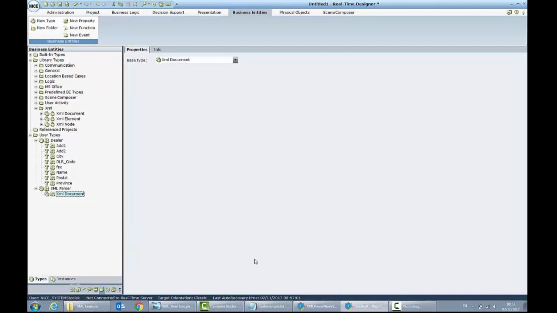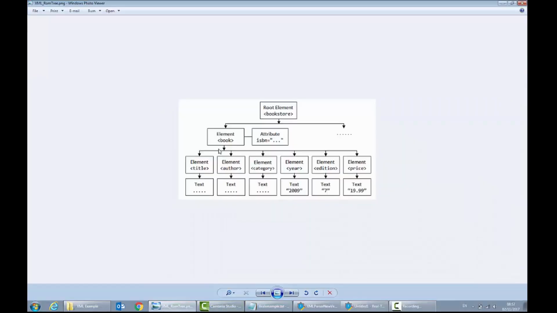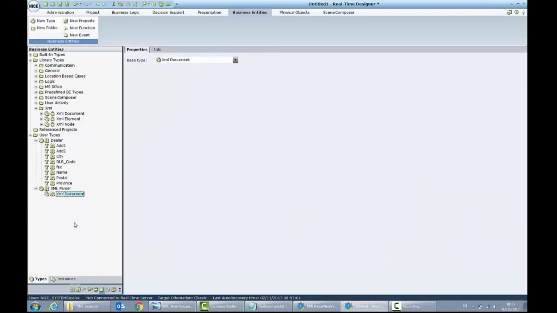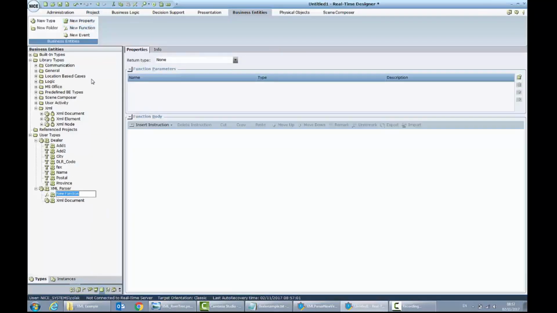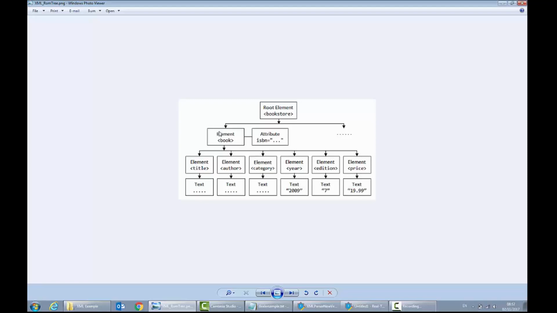For every node of my XML, I want to be able to provide a property name and read the property value. So I will create the according function, get tag value. This function should receive, of course, the XML node and the text, which will be the name of the property I want to get the value for.